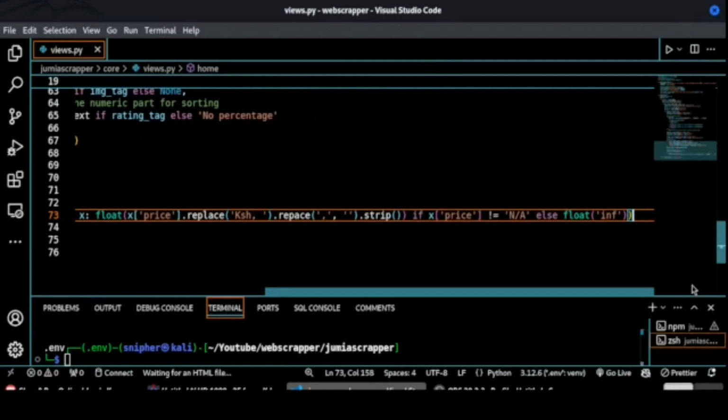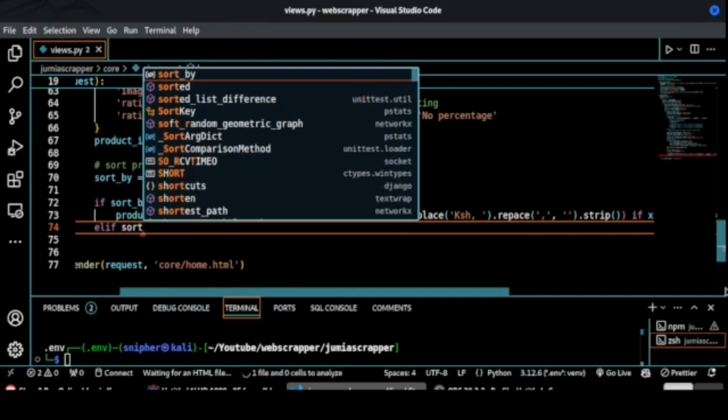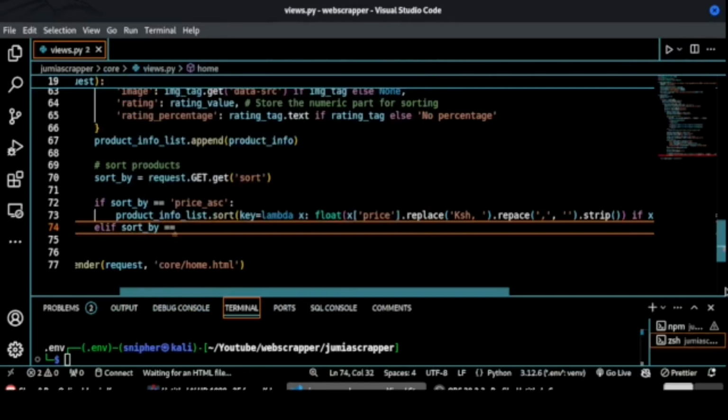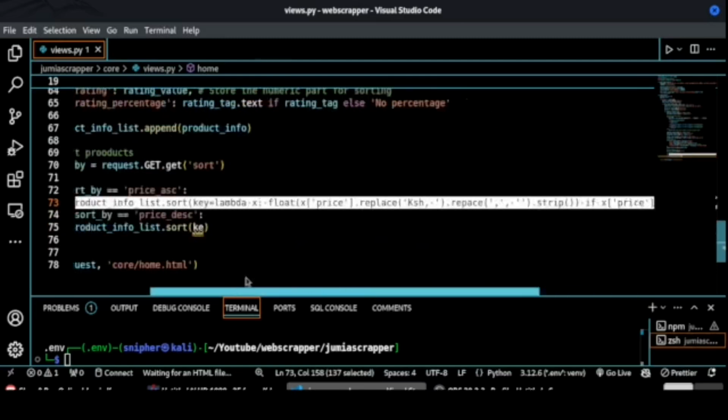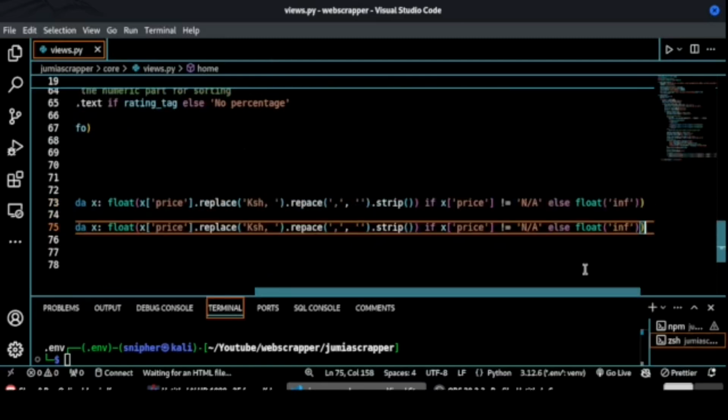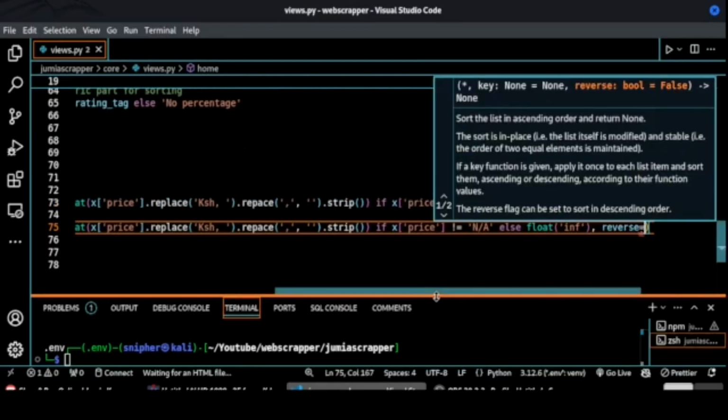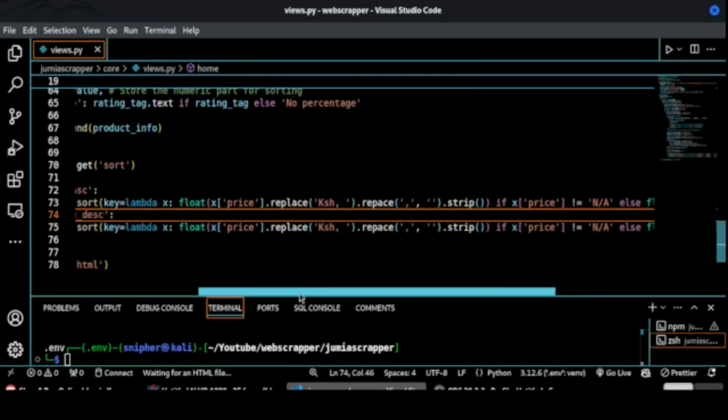Let us do the same for reverse. We want as well to sort by price descending. So this is sorting price in ascending order, from the smallest price to the highest. And then we have price descending, that is from the highest to the smallest. So for descending, we need to reverse this and paste it here, but now at the end we need to reverse it. So reverse equals true, because descending is the reverse of ascending.